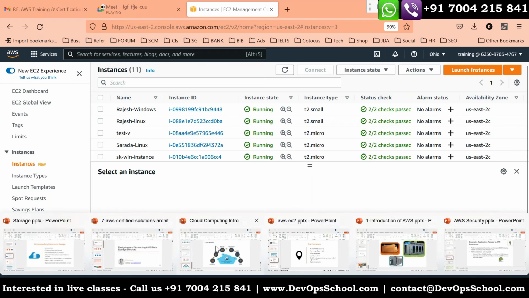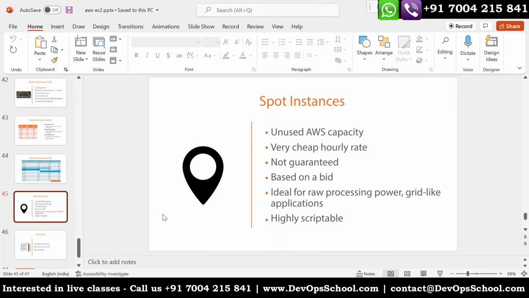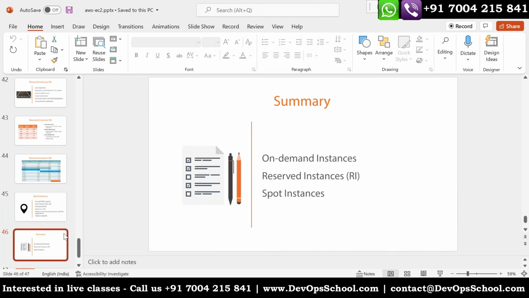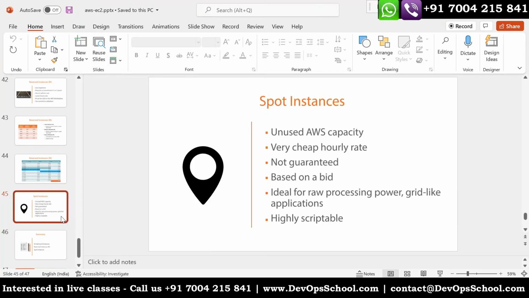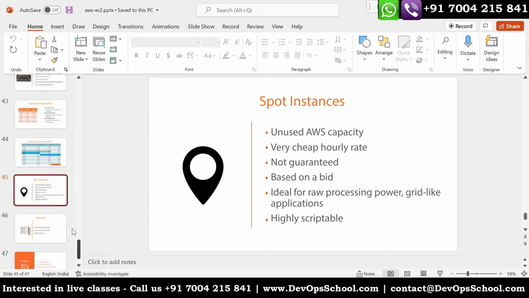Are you able to understand that, all of you? Yeah, after a few hours of this, you will lose that instance automatically. So if you want to continue that, you have to overbid. So this is the spot instance and stuff like that.